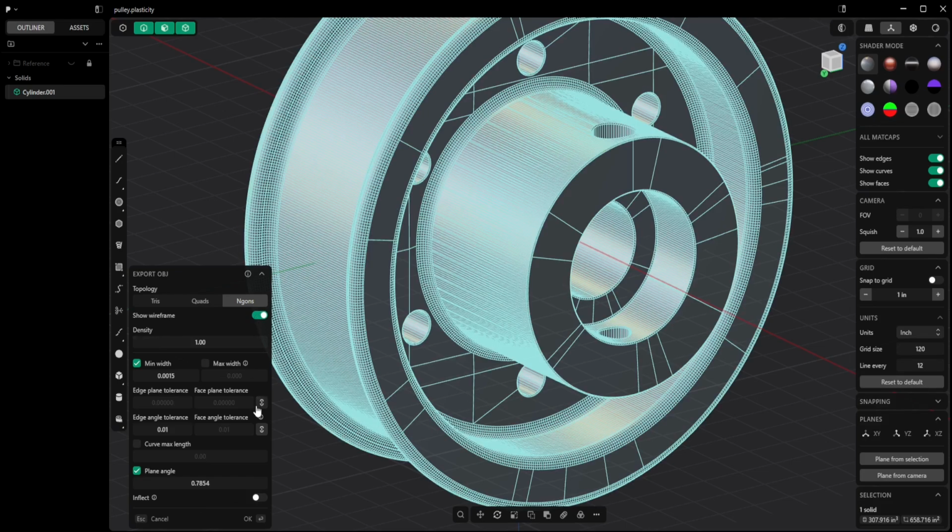And you also have face plane tolerance and face angle tolerance. And these are linked to the edge plane and edge angle by default, but you can enable them and adjust them independently if you want. I typically leave them linked and don't mess with them though. And these other options here at the bottom I never touch, so I won't be talking about them.